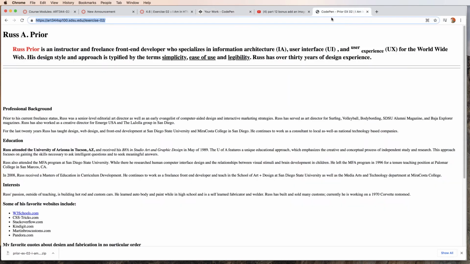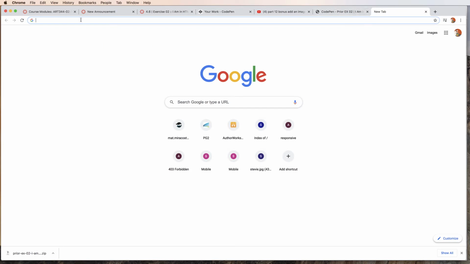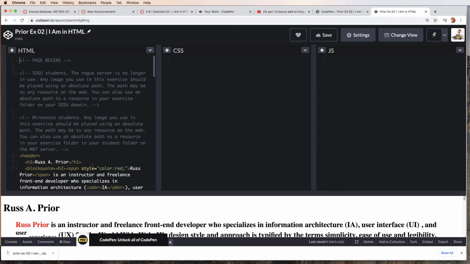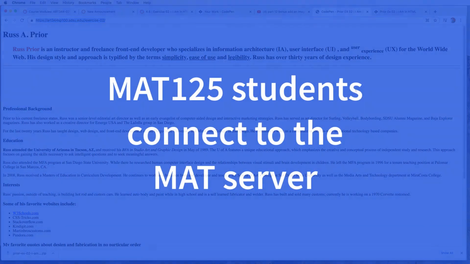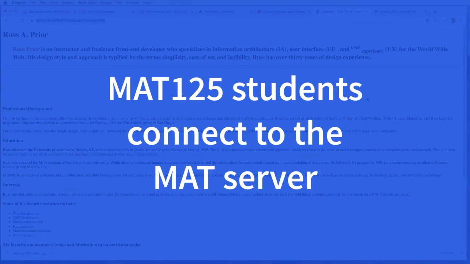Let's go back and open a new tab. We'll paste in. And here is my exercise pen. So you could turn in this URI. You could turn in this one. It's really up to you, as long as you turn in a path to your exercise. All right, so we've gone through the process for SDSU. Now let's go through the same process for Mat 125 at MiraCosta.